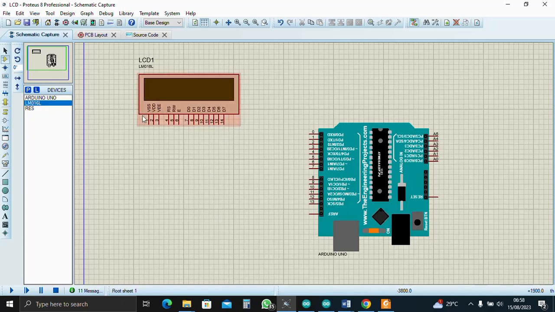Now, pin 1 of the LCD is VSS, which is ground. So connect it to ground. VDD is power, which is 5 volts. So connect this to 5 volts to VDD as well. The VEE here is contrast. This contrast simply means if you want to increase the brightness of the LCD. In this simulation, it will not work, but we have to include it so that when you want to do your real life simulation, you won't forget.